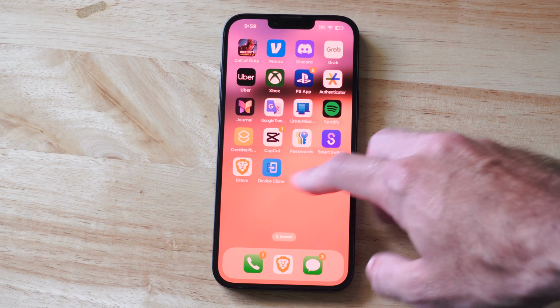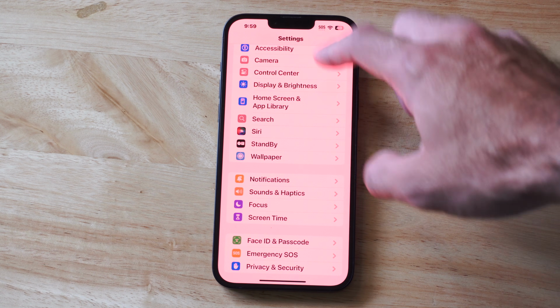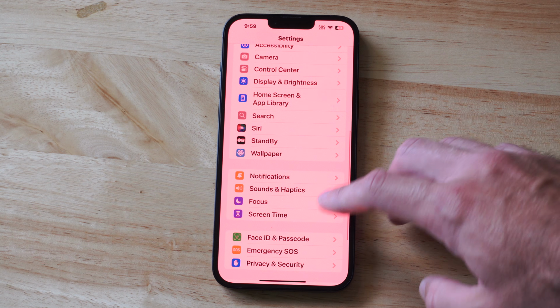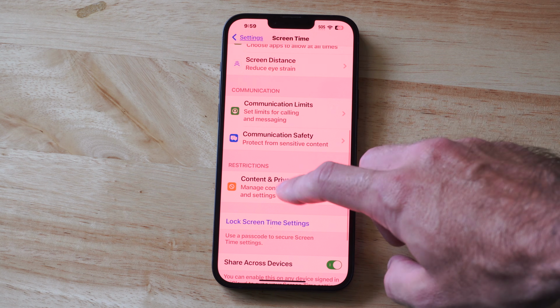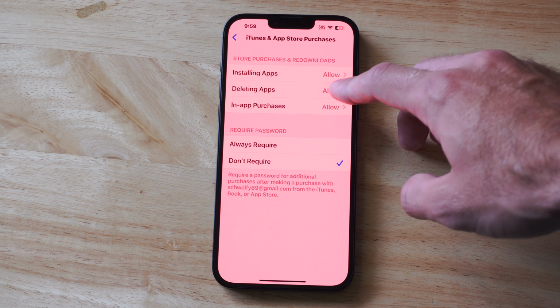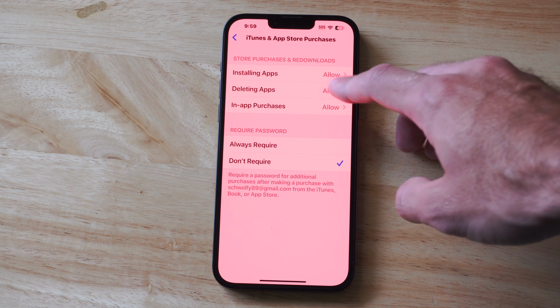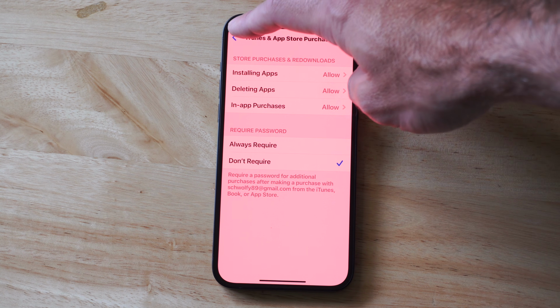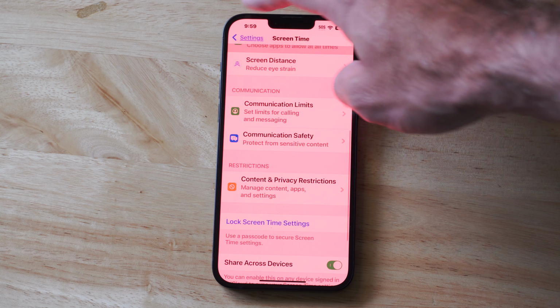Now another thing that we can do, if it's not allowing you to add it or you can't find it, go to settings. Then go on down to screen time. Go down to content and privacy restrictions. And then iTunes and App Store purchases, and it just says allow installing apps, allow deleting apps. So if you accidentally uninstalled it, you can get back onto your phone by allowing those apps to be installed.